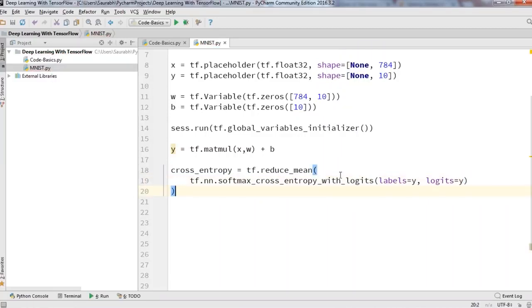That's all. Let me give you a brief idea of what is happening. Labels equals y means that this is our target output and this is the actual output, so we'll name it y_. What exactly is happening? It will calculate the difference between the target output and the actual output for all the examples, then sum all of them and find the mean. So this is what this cross_entropy variable will do.